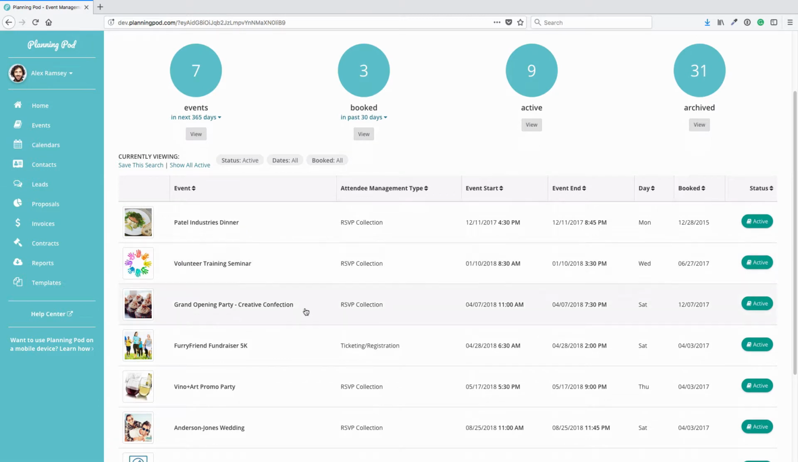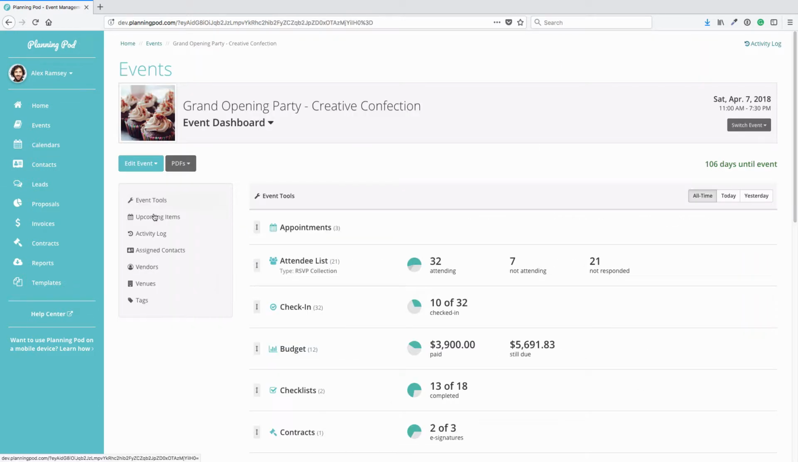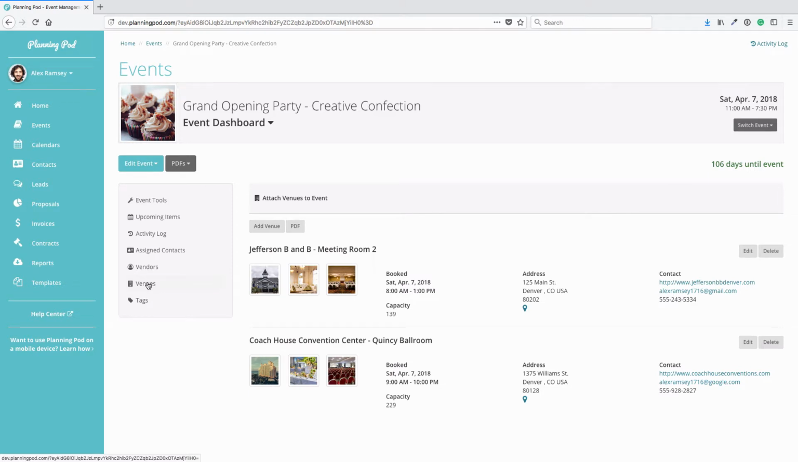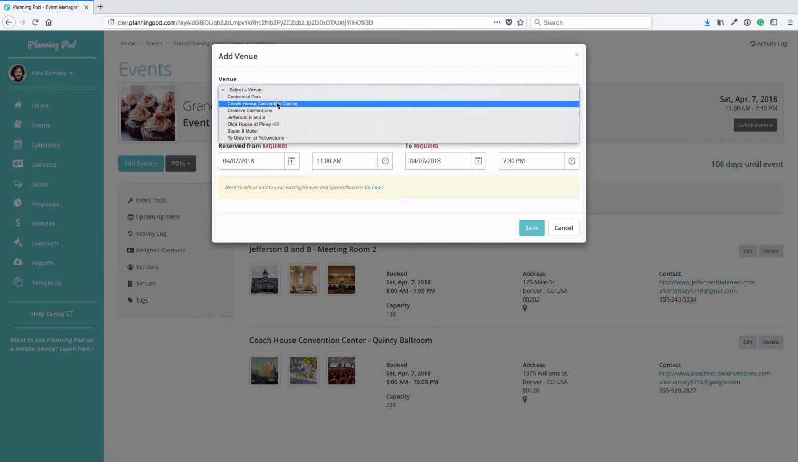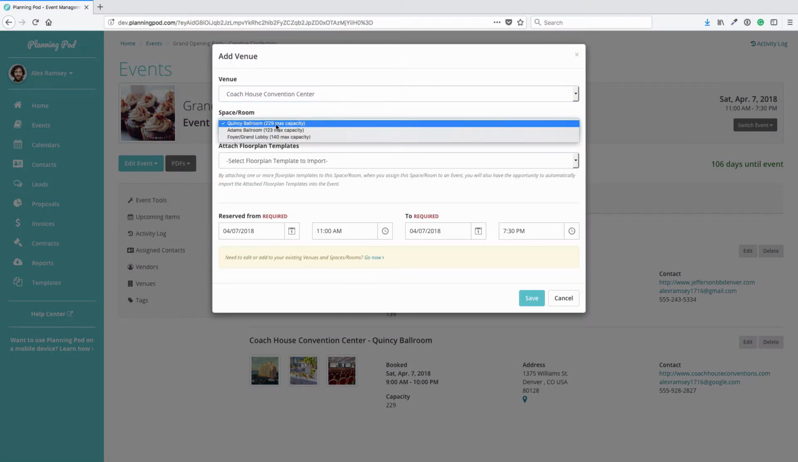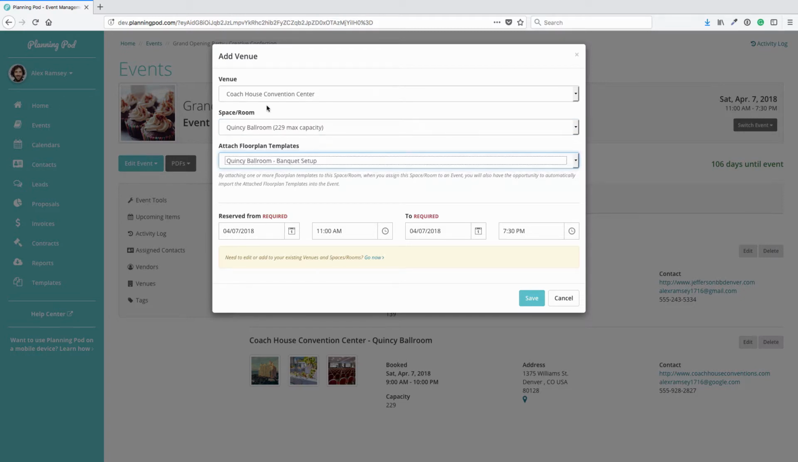Now let's go to an event. So I'm going to open up one of my events, and here in the left-hand navigation inside of the event dashboard, I click on venues. I've already added a couple venues to this event, but to add another one, I just click on add venue, select the venue, select the space or room in that venue, and I can attach a floor plan template if that's been already set up inside of the settings area.